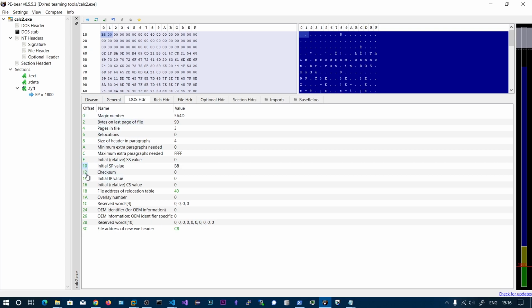You can click on any other things as well. And you can see the C8 and it is being parsed here, the file address of the new exe header. So if you go to this one, you will be redirected to this one, the PE header. So this is about the DOS header.